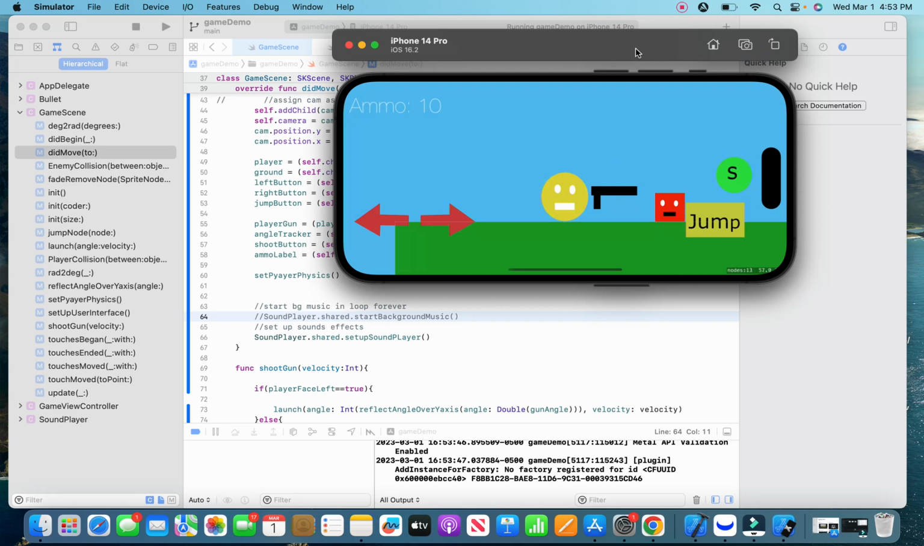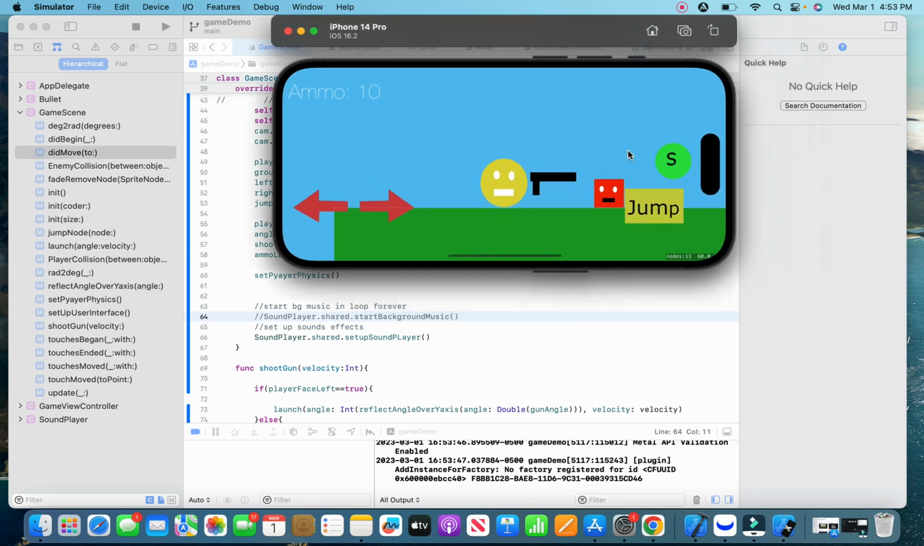So here we should have 3 sound effects that we added to our game. The first is the jump sound effect when the player jumps, then we have a sound effect for shooting the gun, and another sound effect for when the bullet hits the enemy, right? So just listen carefully. You should hear the gun sound plus the explosion sound. Whoops, hold on. There you go.